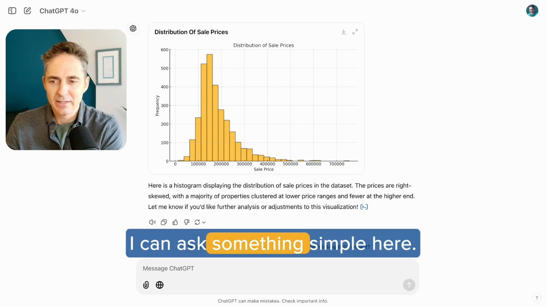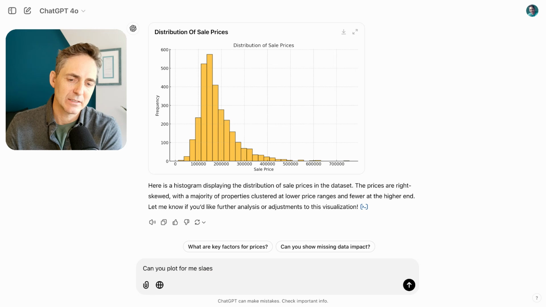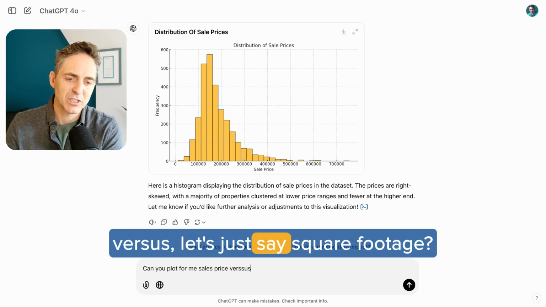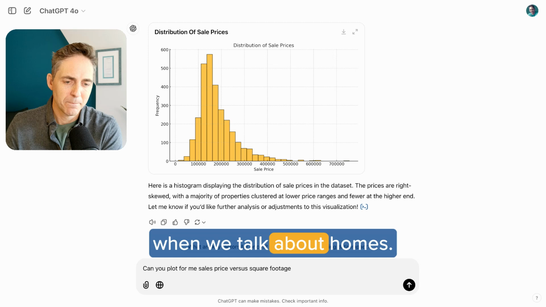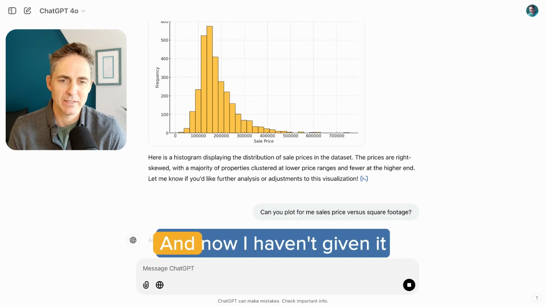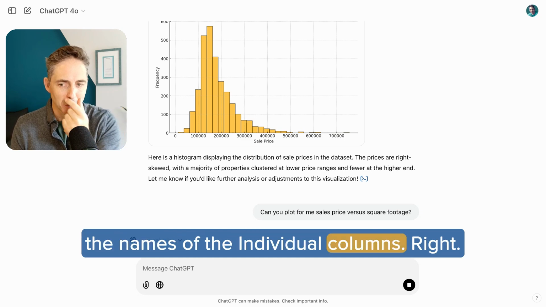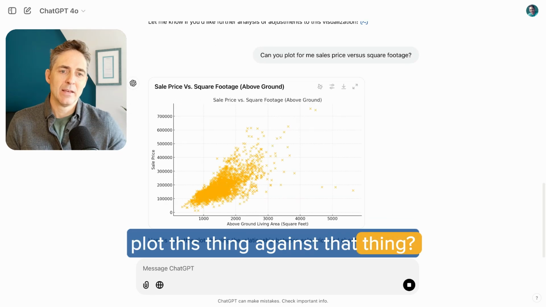If I can ask something simple here. Can you plot for me sale price versus, let's just say, square footage, right? The most common variable used when we talk about homes. Can you plot for me sales price versus square footage? And now I haven't given it the names of the individual columns, right? I've just asked in general, can you plot this thing against that thing?